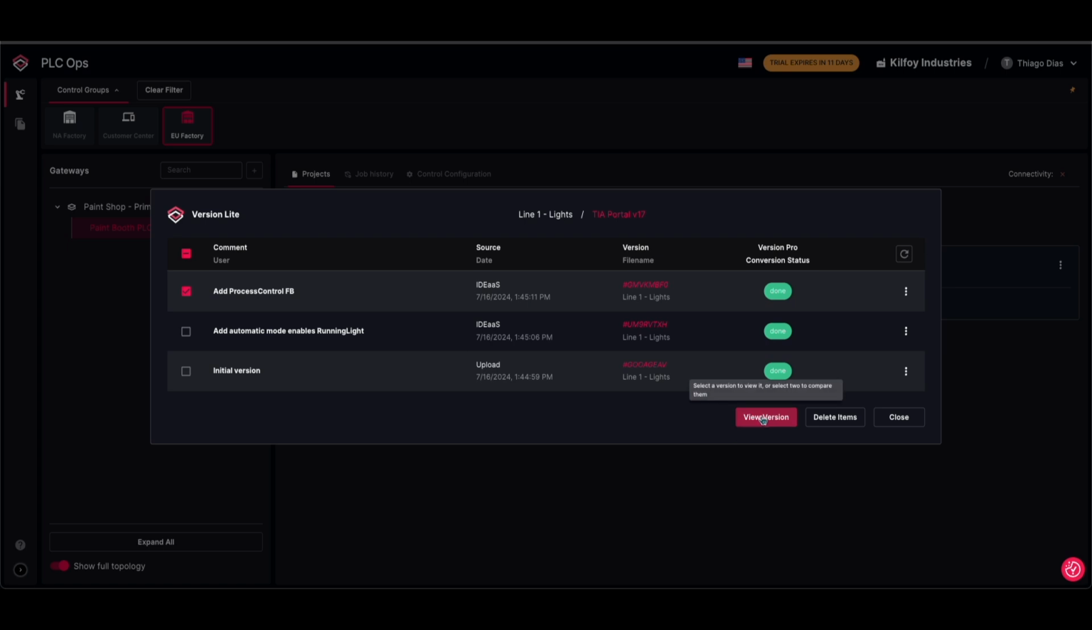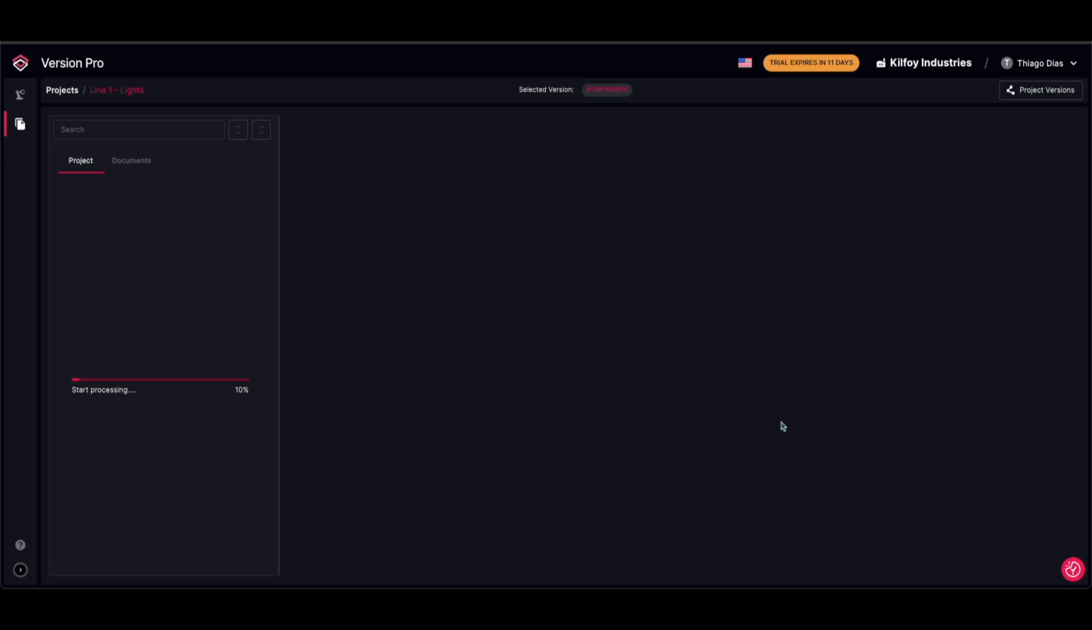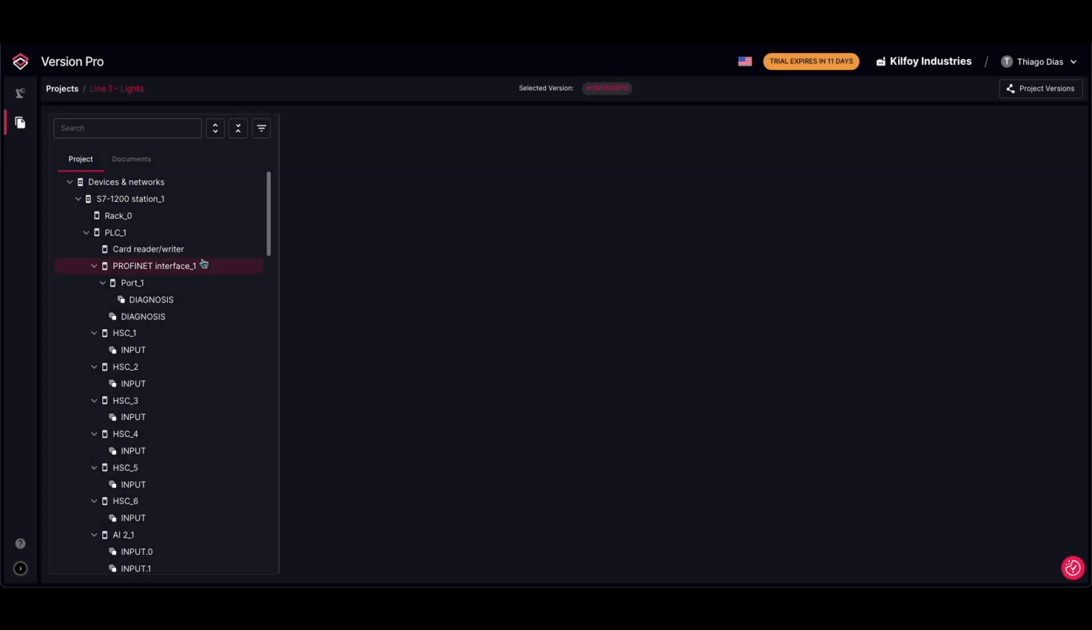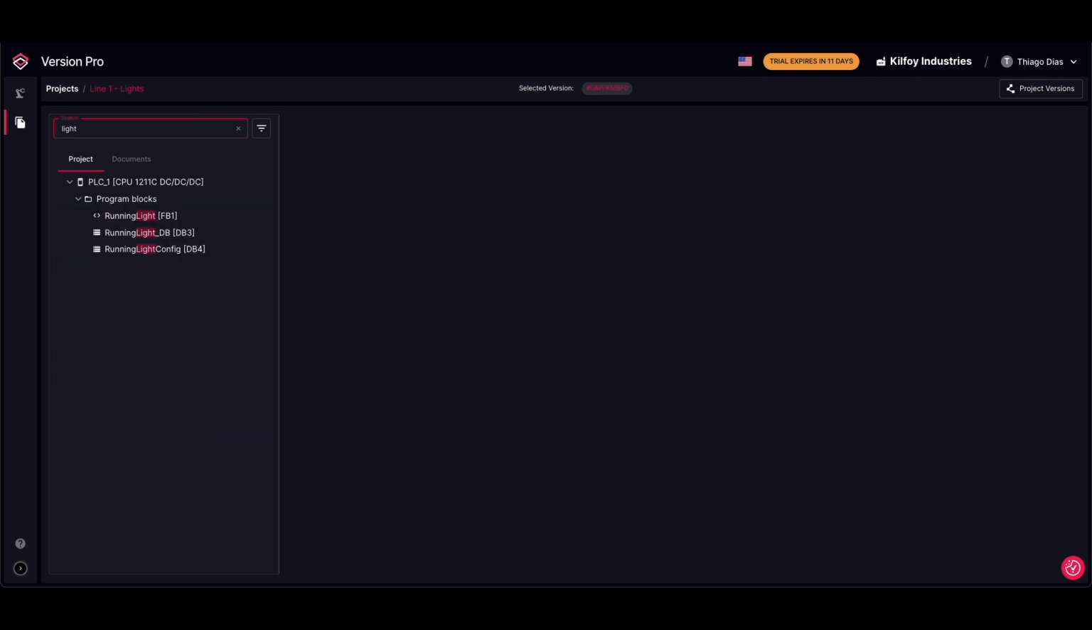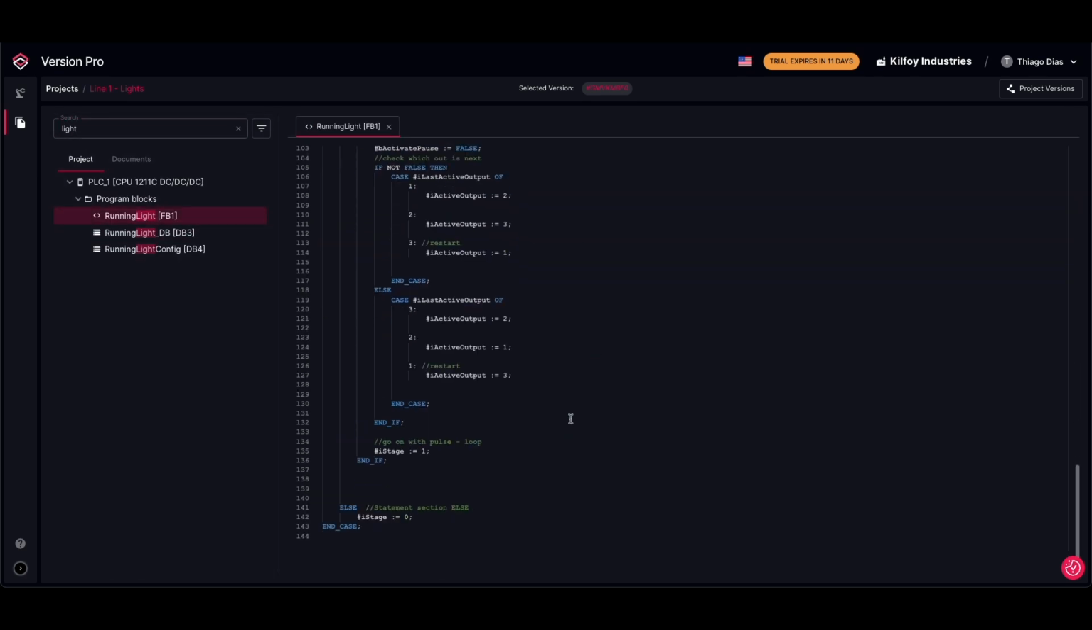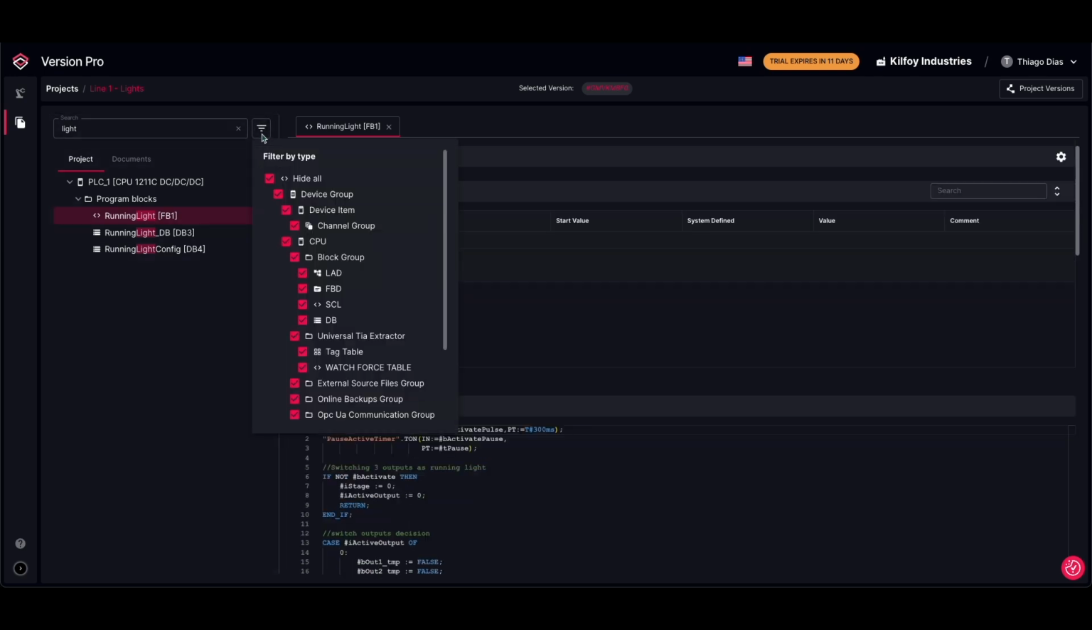Once selected, the View Version and Delete Items options become enabled. Let's open the web-based project viewer by clicking on View Version. Here is the project viewer screen. You can check all your project files, search for specific files on the search bar, filter by the type of the file, and so on.